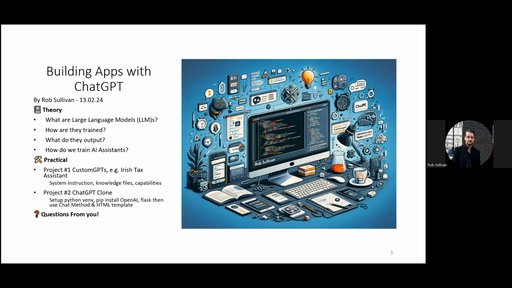Welcome to Building Apps with ChatGPT. I'm Rob Sullivan, and I'm going to take you through the theory of large language models, how they're trained, what they output, and how we build something like ChatGPT.